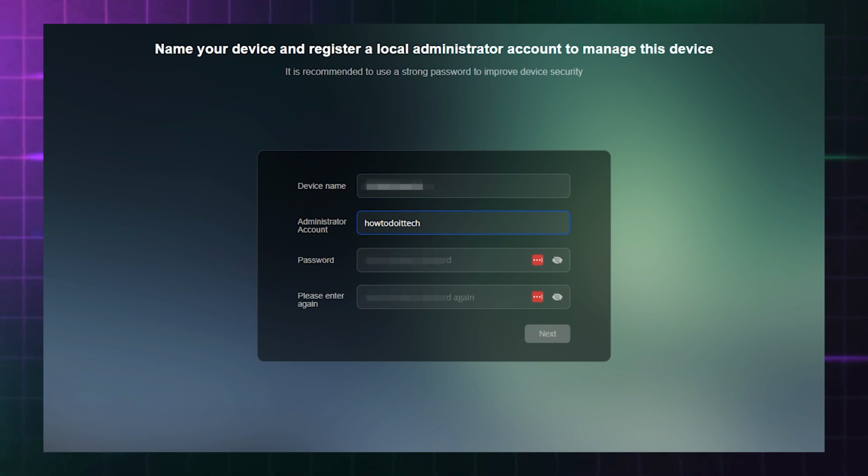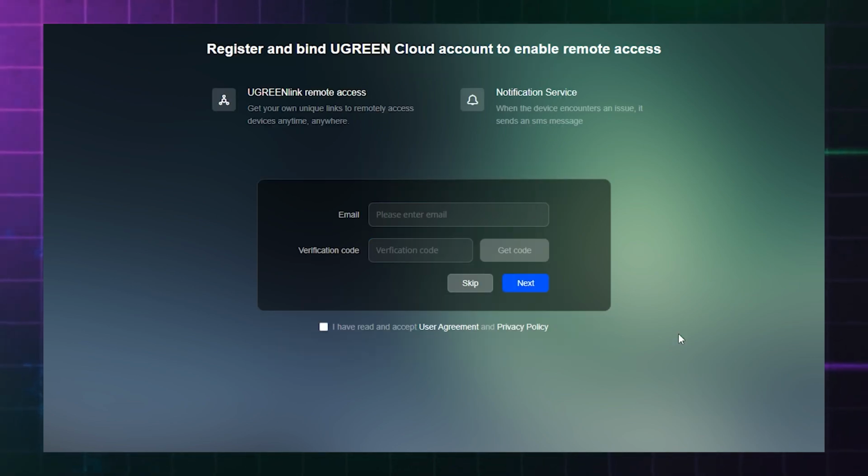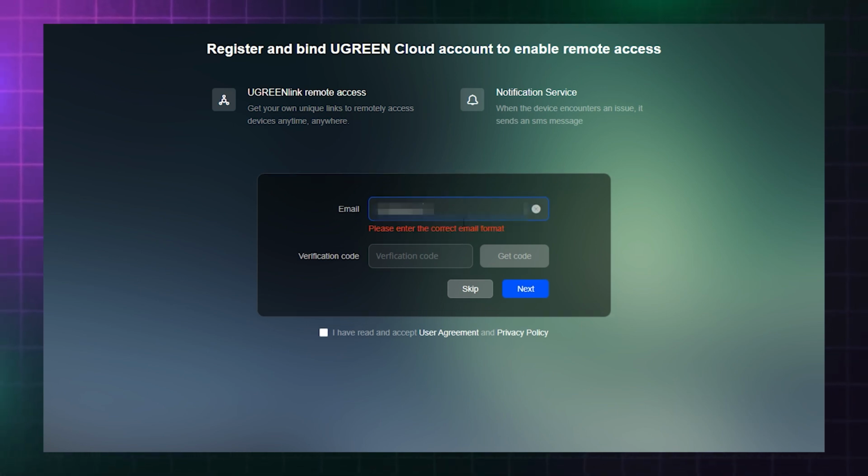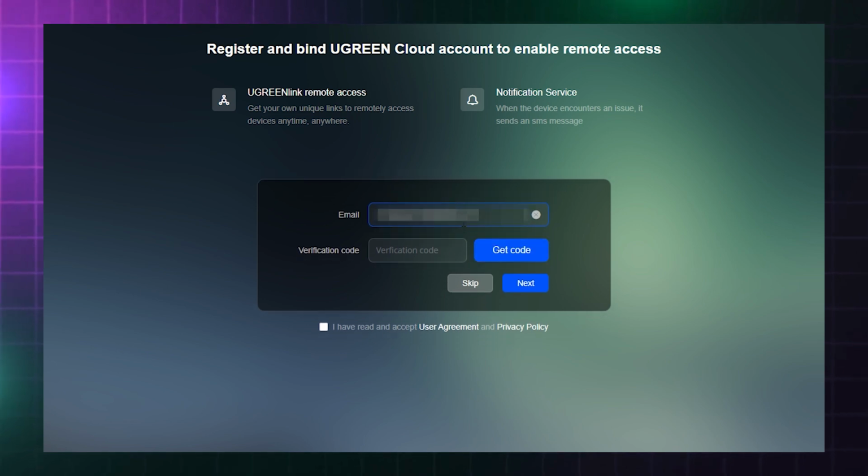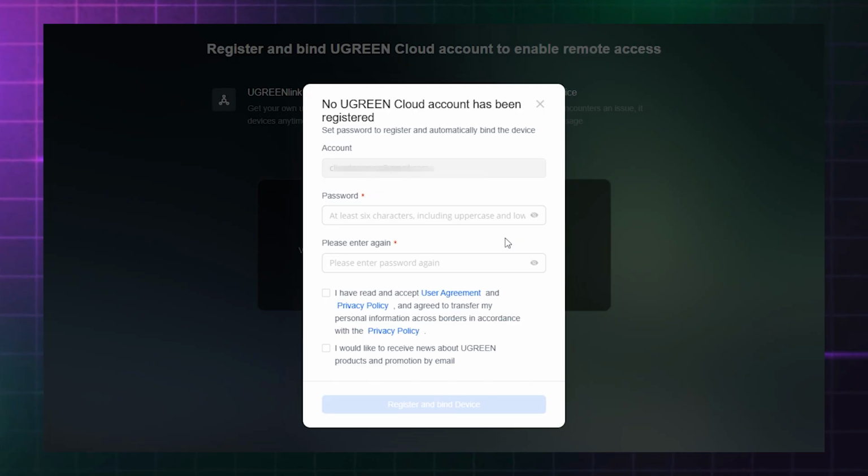It's worth noting that this password is for local access to the NAS. If you're intending to access the NAS remotely via mobile or another device, you'll need to create a UGREEN cloud account with separate credentials. They are two separate sets of username and password from each other. The next screen will help you create an account, log into your existing account, or skip for now.